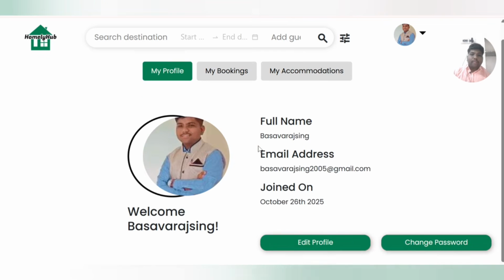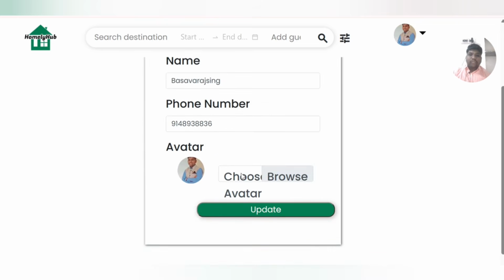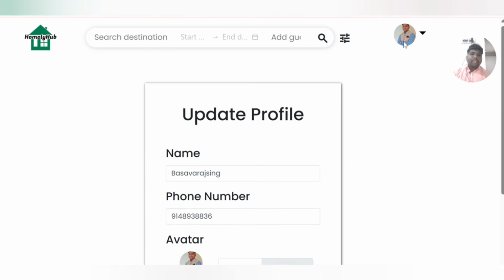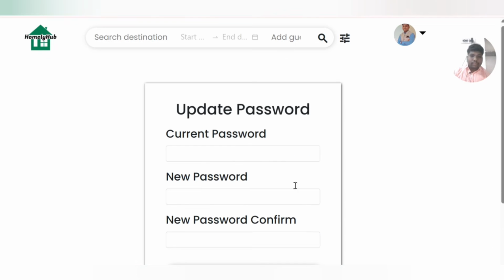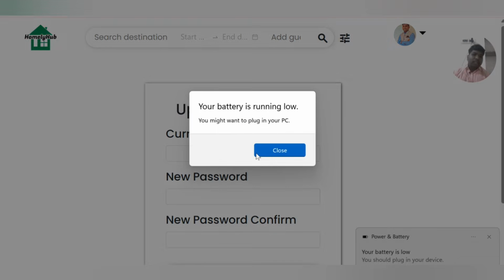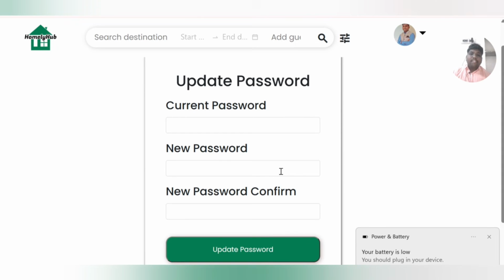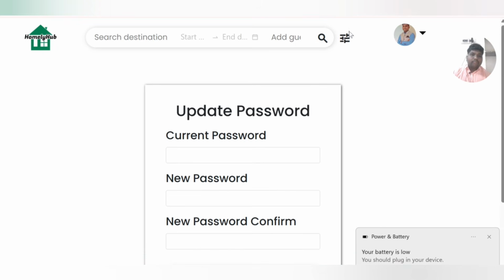I will go to my profile. If I want to edit the profile, I can edit it here. You can choose the photo and edit the name and everything. And when I click on update, it will update. But I can go again and change the password. First, I have to enter the current password and new password. Everything we have to enter here.